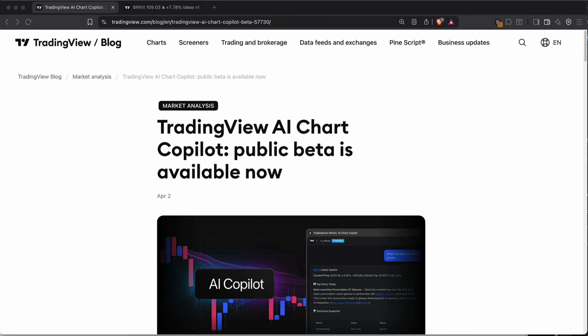Trading just got a serious upgrade. TradingView just launched an AI Copilot that can analyze charts, explain indicators, and even help you spot some setups. But is it actually useful or just hype? Let's find out in this video.